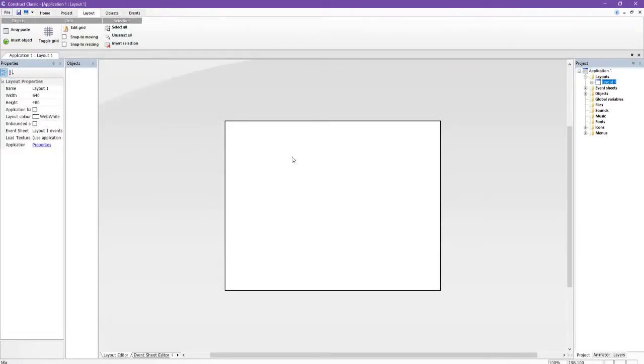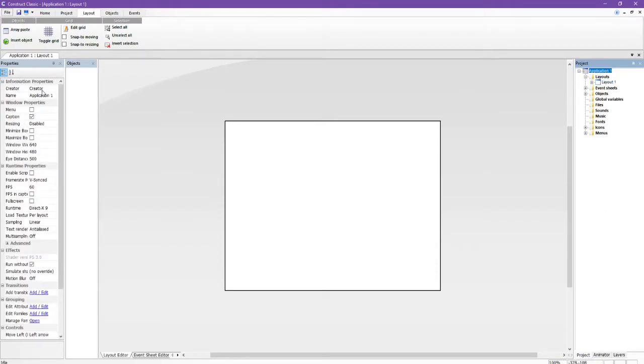And immediately you're brought up to this white square. You have a layout color, you have a width and height, but we're not going to really worry too much about that right away. First and foremost, we're going to come over here to the right hand side. Under this project tab, sometimes it's over on animator, sometimes it's selected on layers. We want to make sure it's on project. And then you want to click on your application. You can put your name here as the creator, and the name of the program. I'll put those in later.